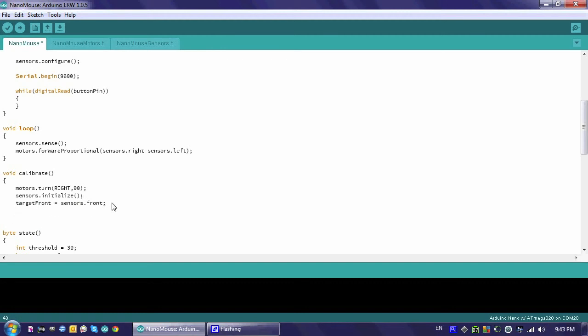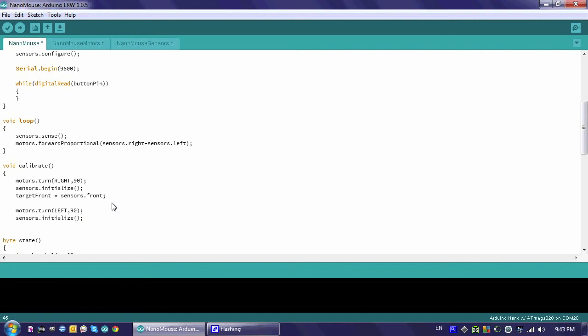Then I'm going to turn my robot so it's pointed back down the corridor. And I'm going to initialize the sensors again just because this is a calibration function. So you would expect that when it's completed, the robot is ready to drive down the hallway. And that's all we need in the calibration function.